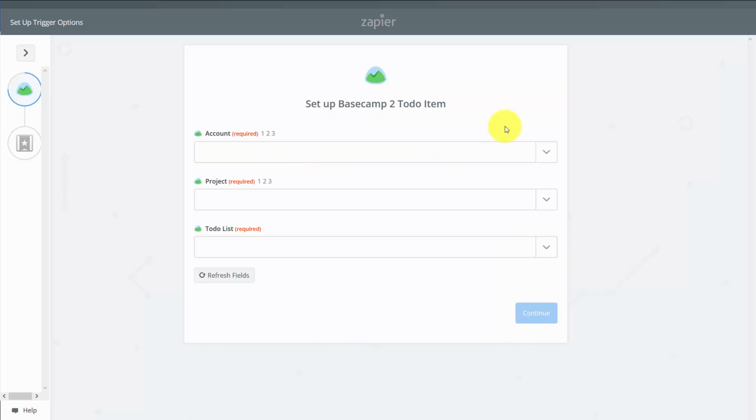Users of Basecamp often have more than one account that they are a part of, and so you'll need to choose the account associated with the one that you want to be the trigger. You'll then choose a specific project. And then because this is going to be based on a to-do list, you'll pick a specific to-do list. Once again, every Zap is going to be different. Every application is going to be different in terms of what you are going to be asked for.